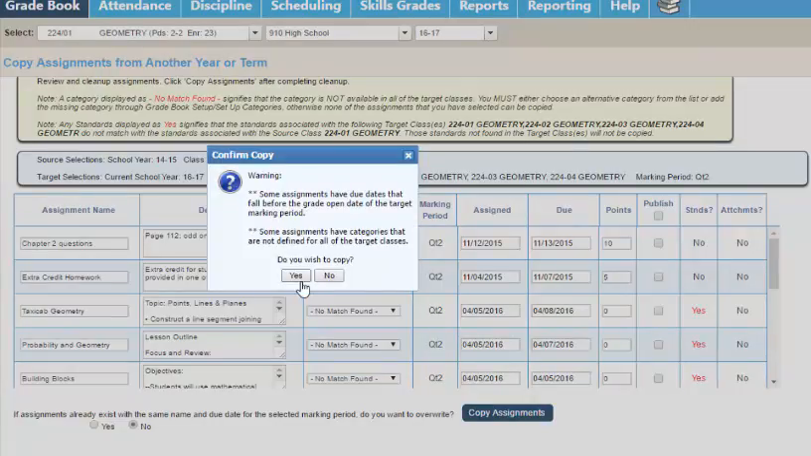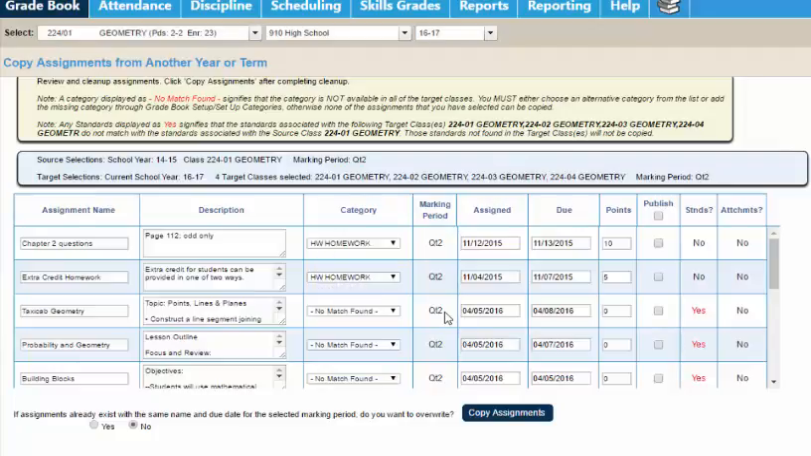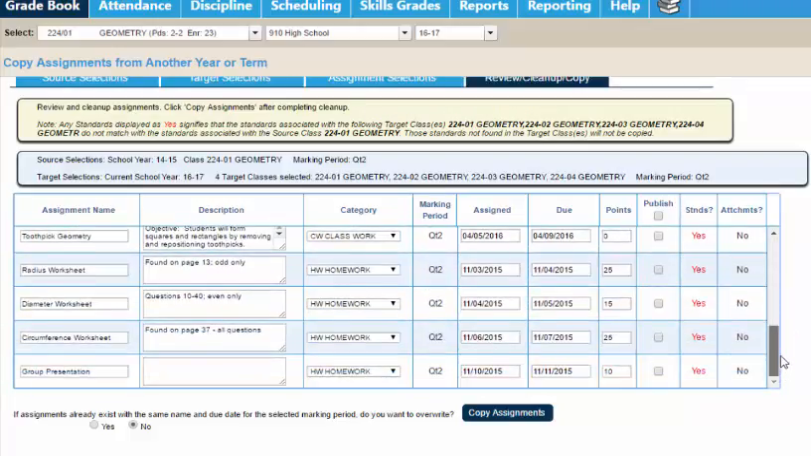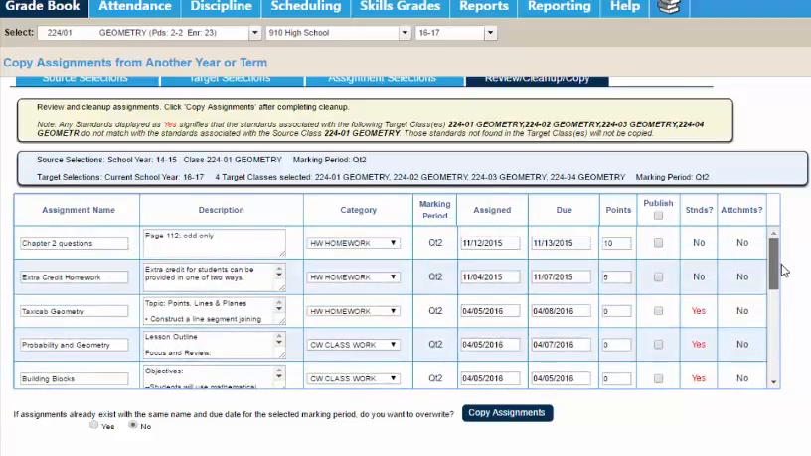And oh no, we forgot to copy. So I forgot to go back because I did know that we had some category mismatches. So I am going to. There we go. So all my assignments have a category.